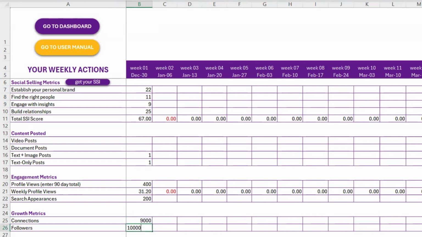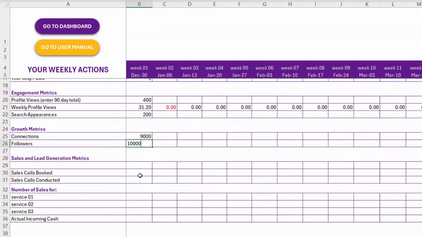followers, and then the last things that we need to do once a week is how many sales calls did we book? So maybe I booked 3 and I conducted 1. How many of each service did I sell? Maybe I sold 1 of this and 2 of those, and then the sales that I made are not necessarily the same as the cash coming into the bank, right? Because if I sell something on a monthly payment plan, then I have booked that revenue, but I haven't actually got that cash coming in. So now once a week, I need to look at my bank account and see how much money came in. And maybe this week, I don't know, something like that came in.